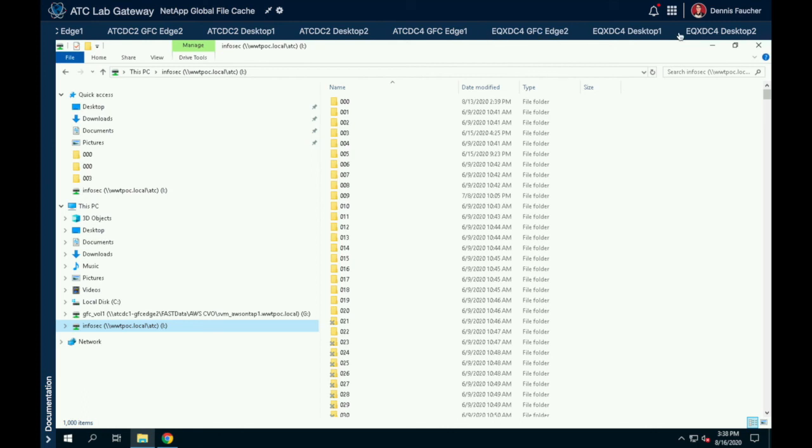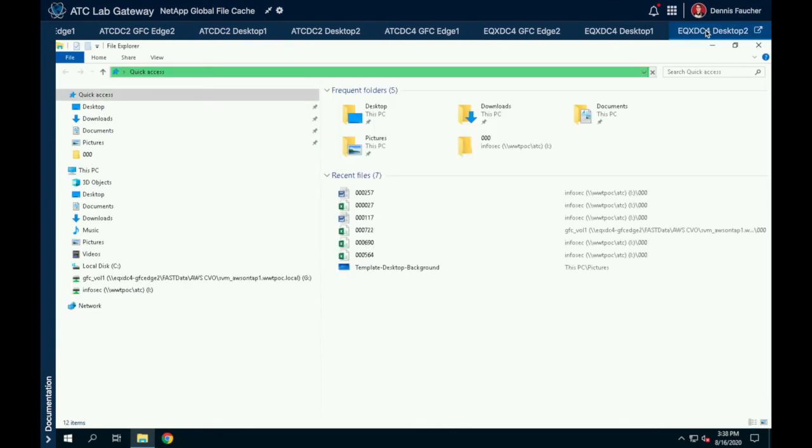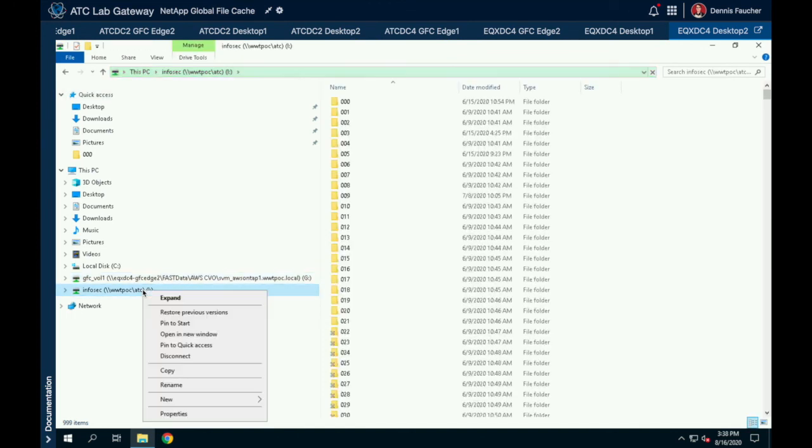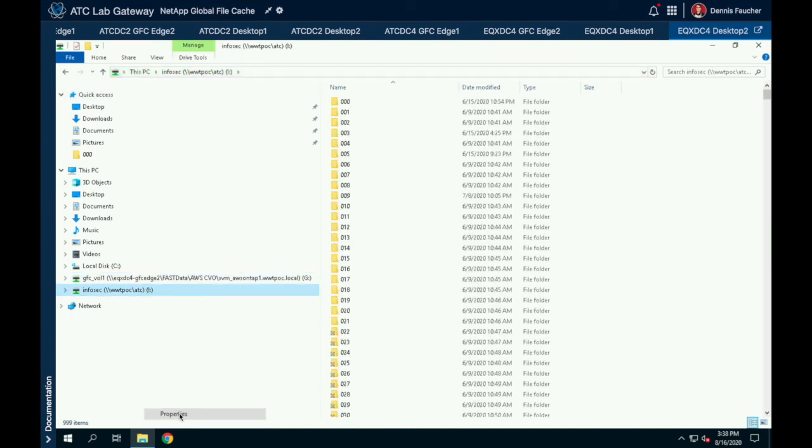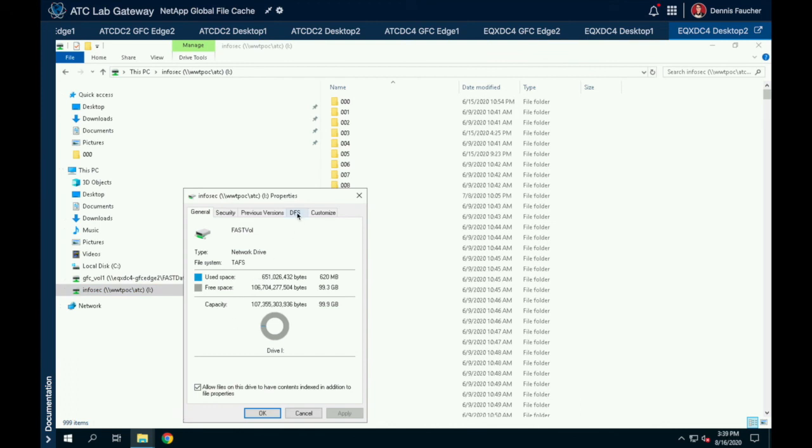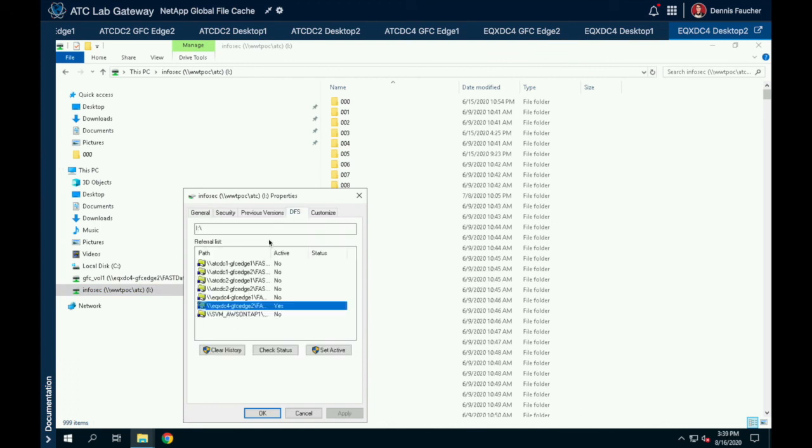All right, let's jump to another desktop just for fun in another data center. Let's jump over to Equinix and pick a desktop there. You'll notice we have a G and an I. And the G, of course, is directly mounted to the local cache, which is the Equinix Edge 2. And if we go into the DFS mount point, you'll notice all the edge caches are in there. But the one that's being used is the local one, so Equinix Edge 2.